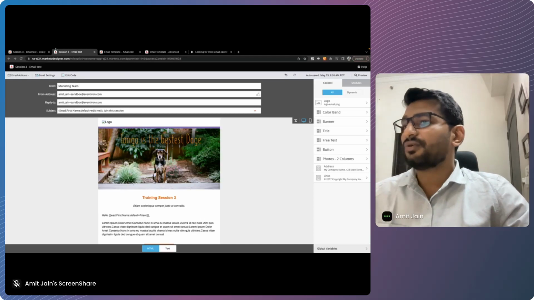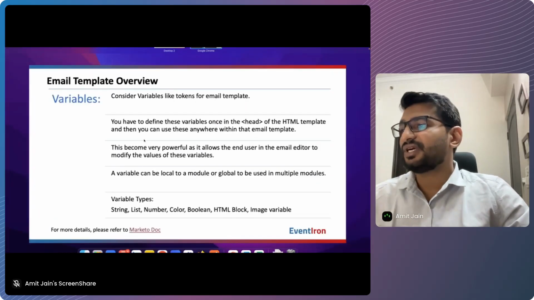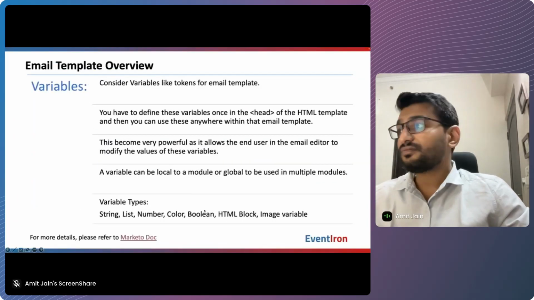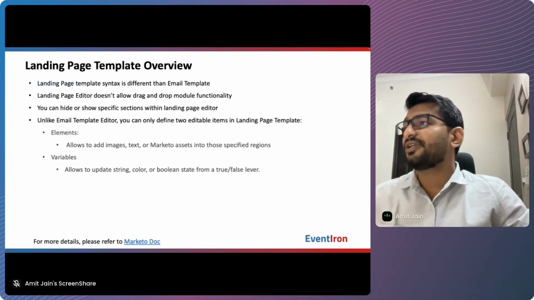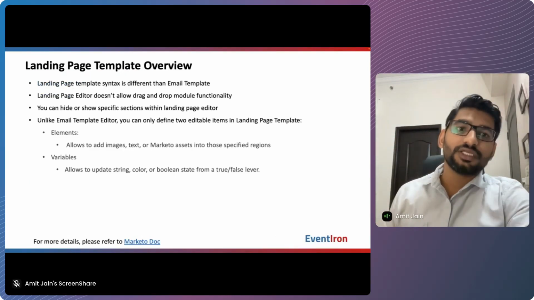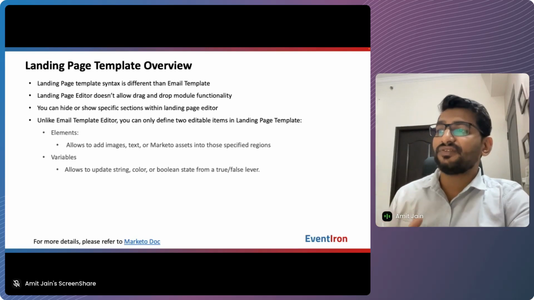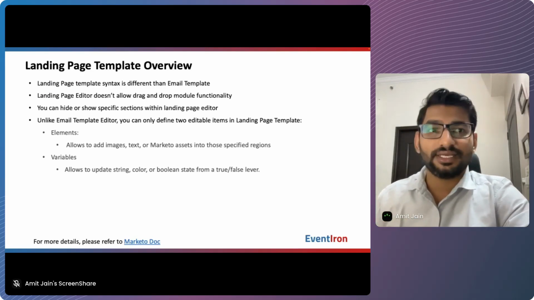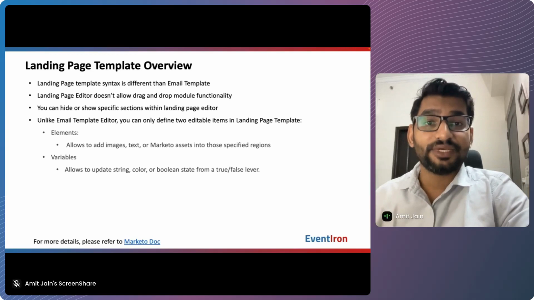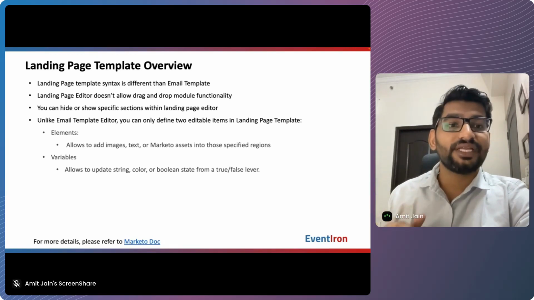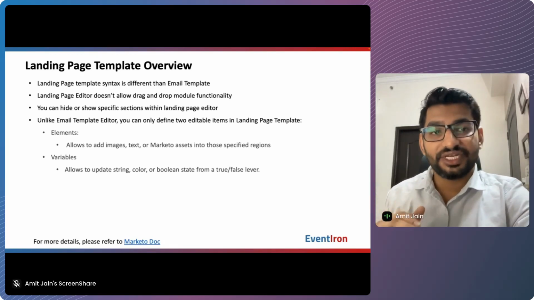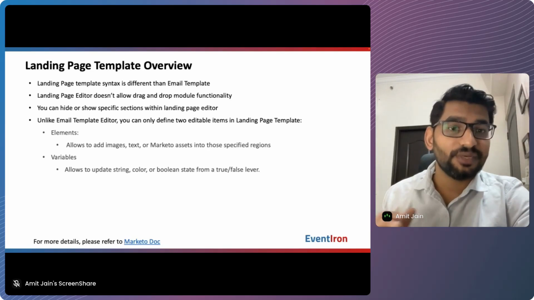Okay, so it's about email template and email editor, right? Let's see what else we have here. So we have covered all these things here. Let's take a look at the landing page template overview, right? So another feature that I was explaining, that Marketo has capabilities to create landing pages. So similar to email templates, Marketo also allows you to create landing page templates.